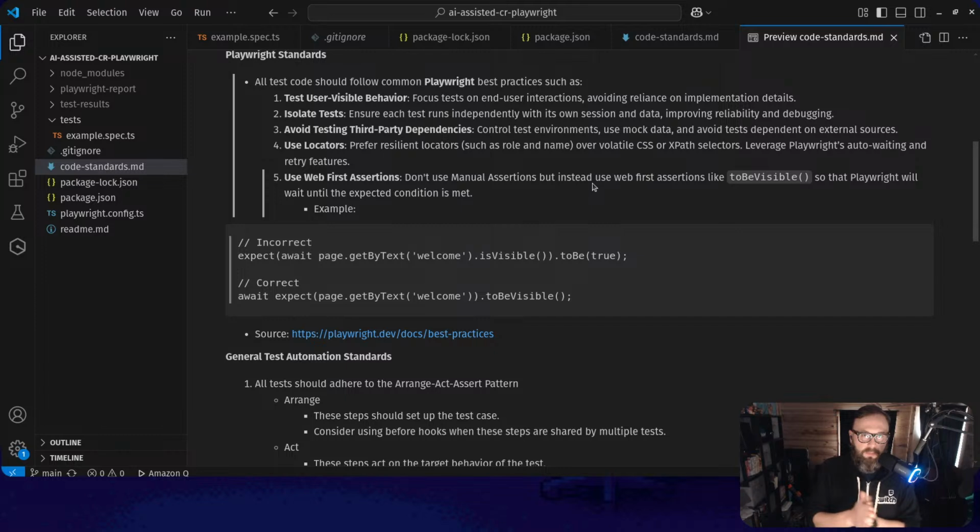Avoid testing third-party dependencies. So control test environments, use mock data, which Playwright is quite good at, so is Cypress, and avoid tests dependent on external sources. And again, this is best practice. There's going to be times that is unavoidable. And again, I'm not sure the generative AI will catch this, at least the current models.